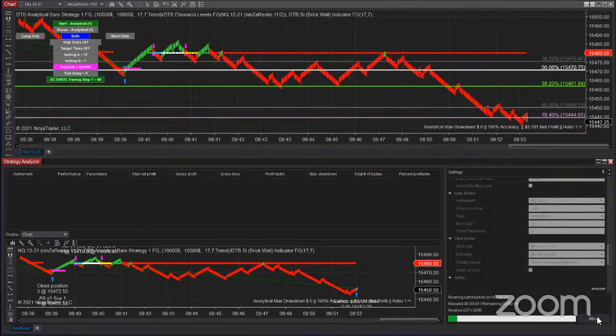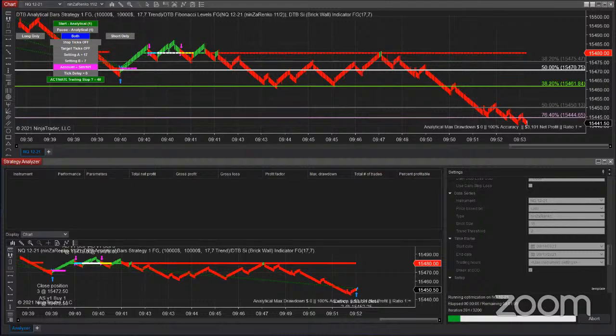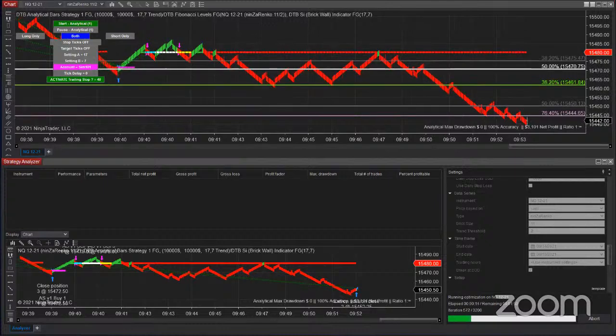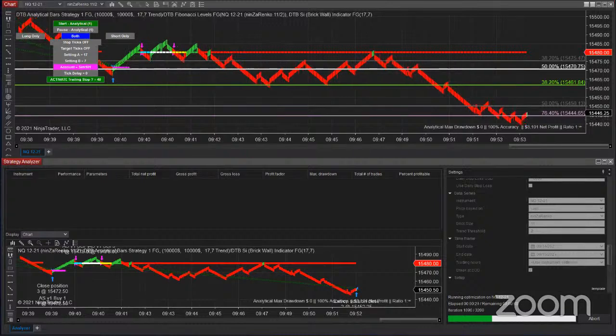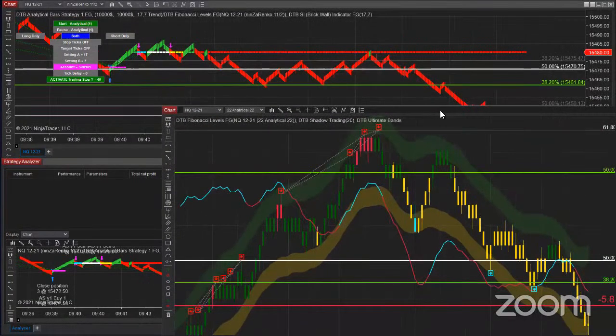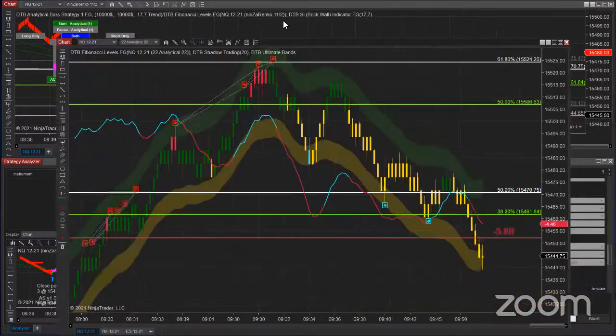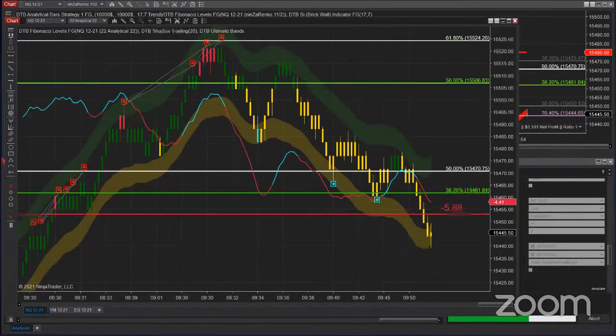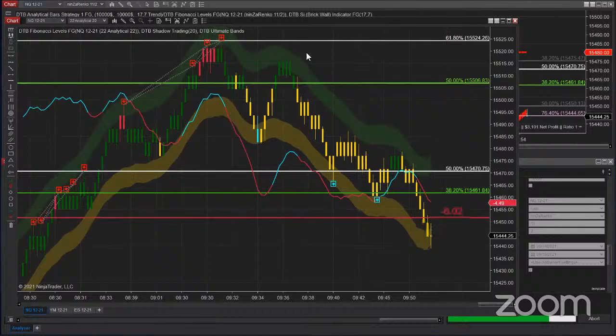And looking at our analytical bars chart, I'm just going to look at that for a second. Come on, don't lag me now, NinjaTrader. I suppose I'm running my optimization at the same time as I'm trying to click on a chart, which is a no-no.